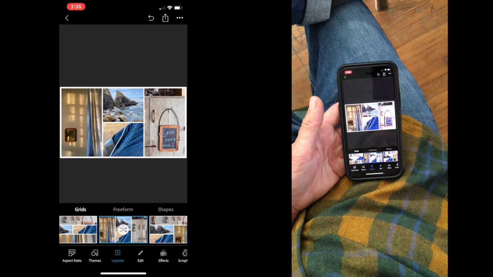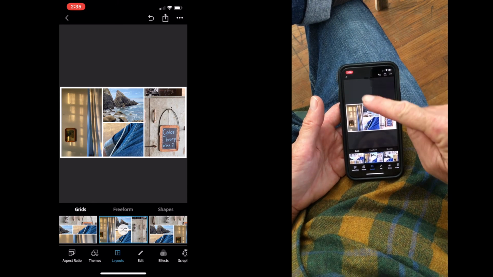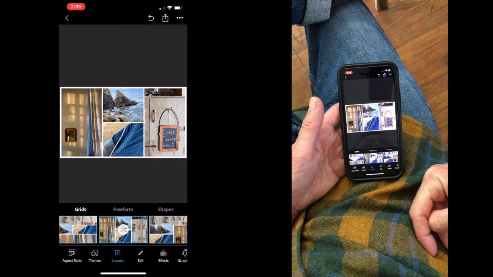Okay, so hopefully that helps explain how those two applications work. And again, they're free downloads from Adobe.